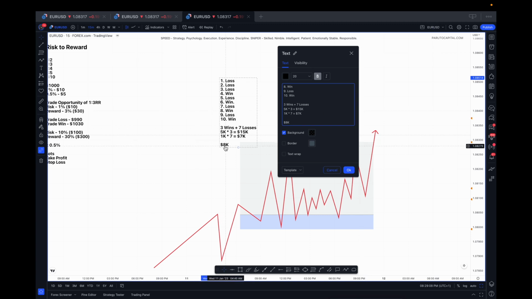$8,000. So you're still going to be in profit. You only won 3 trades out of 10 trades, and you're still going to be in profit. That's the meaning, right? So in trading, you have to be emotionally stable.